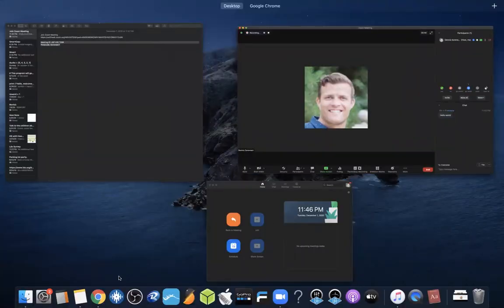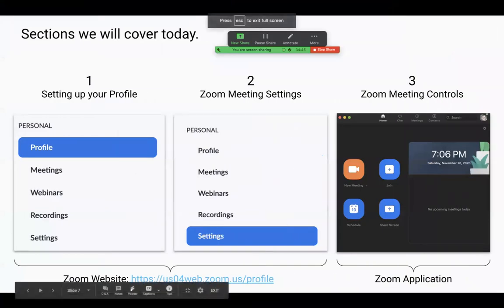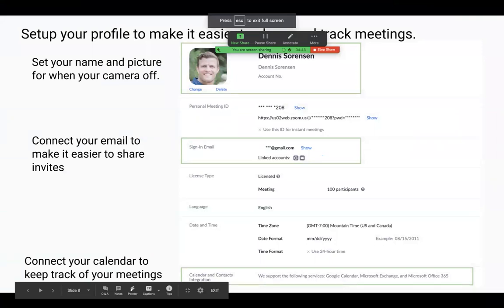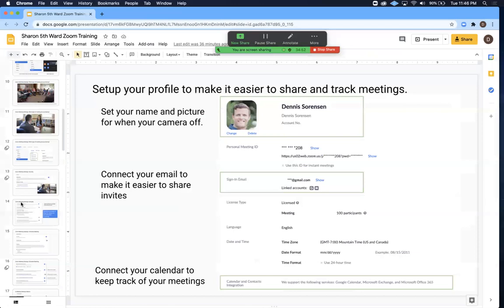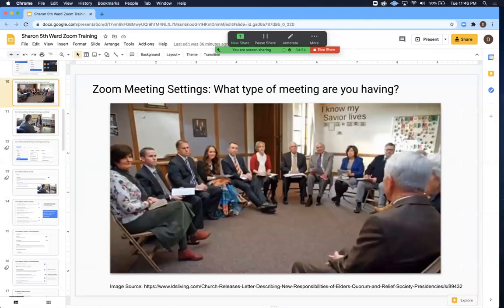Let's jump back to the presentation. I've covered most of this here, but I want to provide a reminder. What type of meeting are you typically having? If it's a group setting, disable the waiting room. Try to make it as easy as possible for individuals to join, share, and communicate.